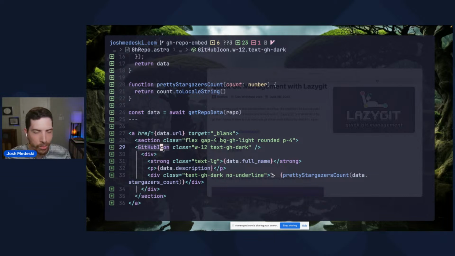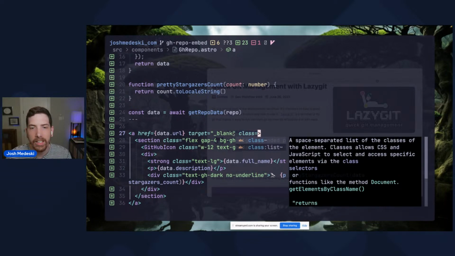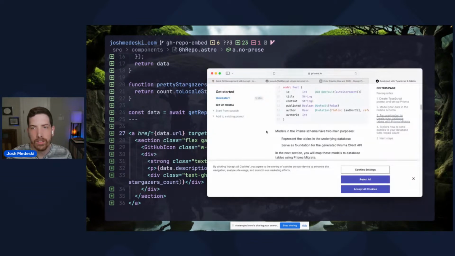I'm a keyboard wizard, and so I do things quickly, so it's formatting only because I'm telling it to format right now. But let's no prose. I think no prose is all I need. But I am not happy with that.